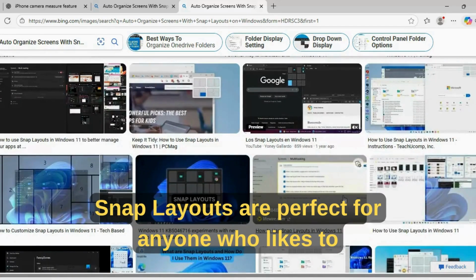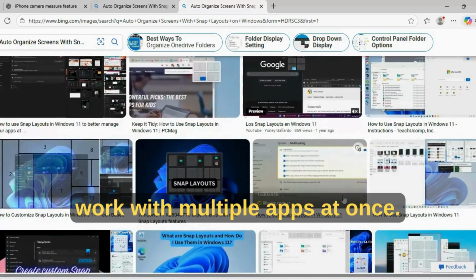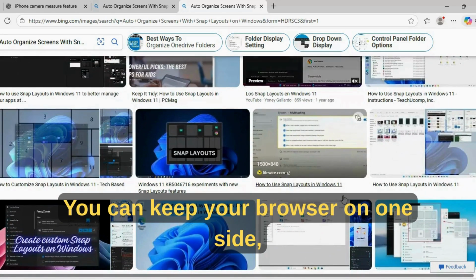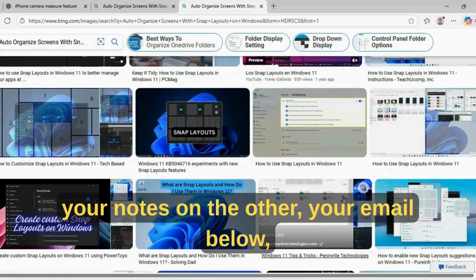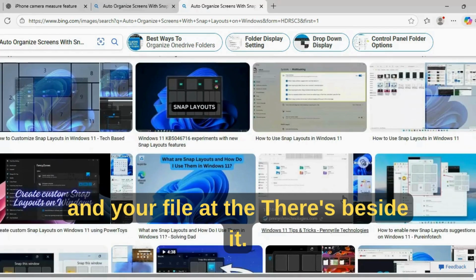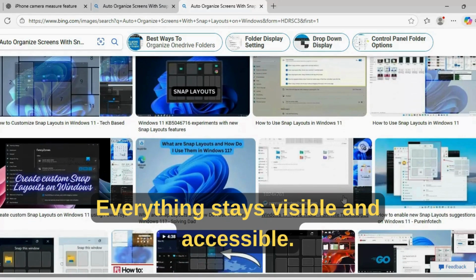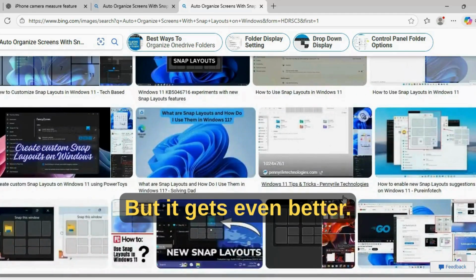Snap Layouts are perfect for anyone who likes to work with multiple apps at once. You can keep your browser on one side, your notes on the other, your email below, and your file explorer beside it. Everything stays visible and accessible. But it gets even better.